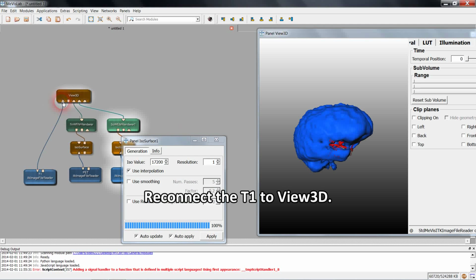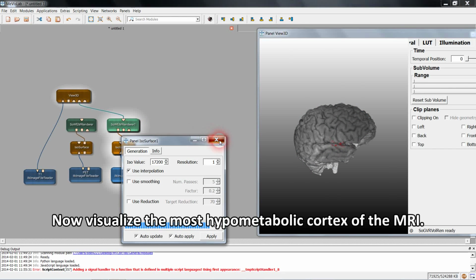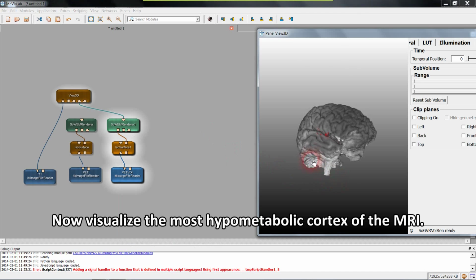Connect the T1 to View 3D. Disconnect the PET isosurface, showing the most hypometabolic cortex on the MRI.